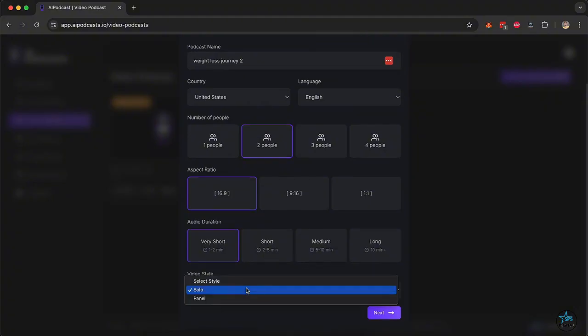And next you can pick video style. So you can pick from solo, where you're going to have the host on the screen when the host is speaking, and then the guest on the entire screen when the guest is speaking, and they're going to switch back and forth. Or you can use panel, where both host and guest will be visible and will be speaking simultaneously together.